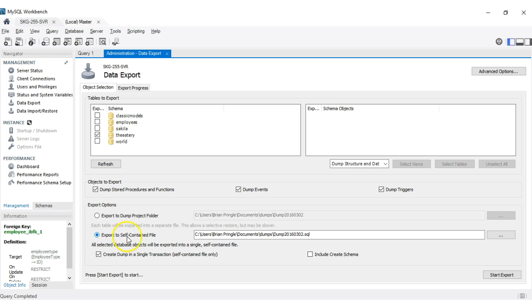But what I want to do is I want to export it as a self-contained file. And then the self-contained file, we're going to do this as a single transaction, and we also want to include the create schema. What this would do is it would allow us to take this file, double-click on it on another computer, and it will automatically build this database on another computer.